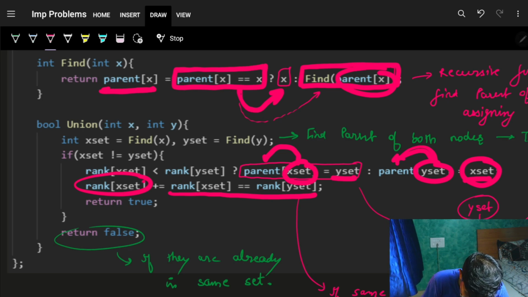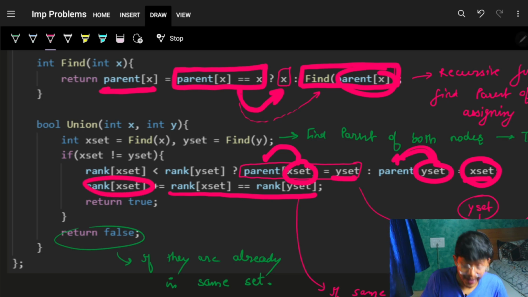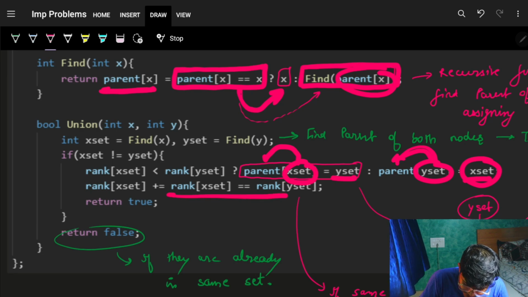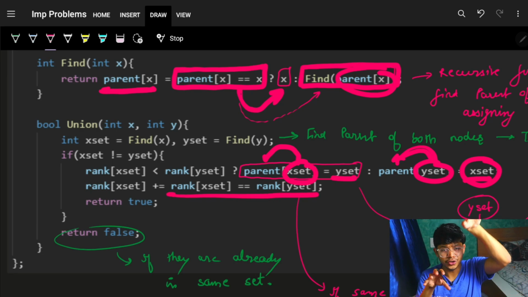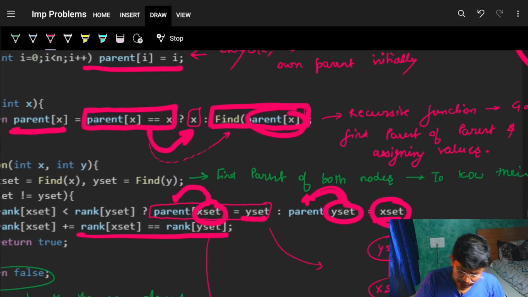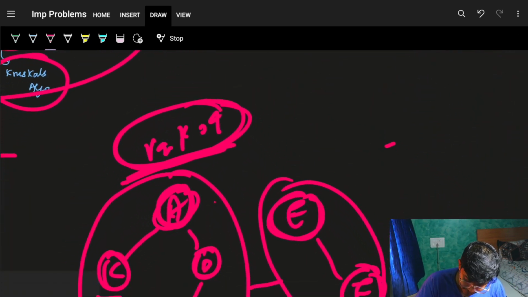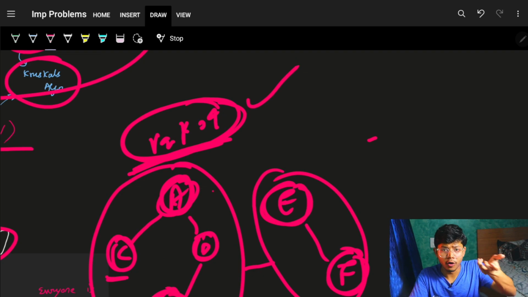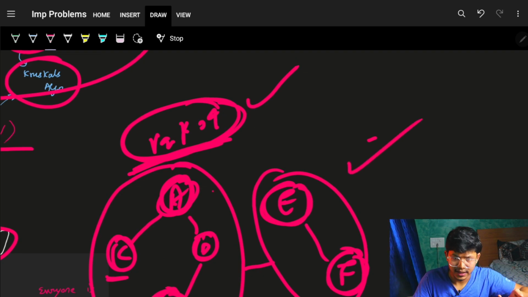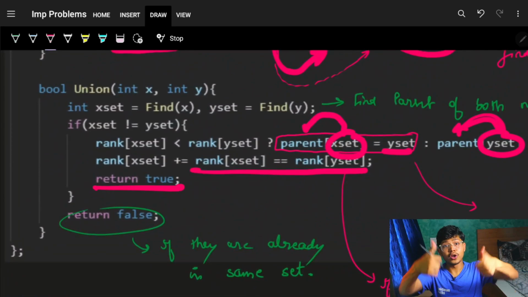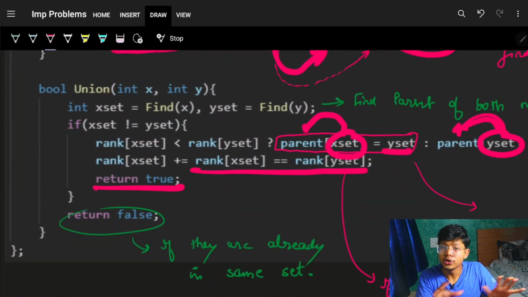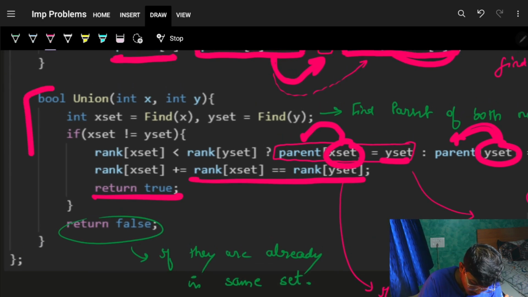So I simply increase the rank of X by 1. If both of them have the same rank, for sure the rank of one will increase. But if they're already different, for sure the rank will already be more than the other rank. Cool. Now I have done it and return true so as to know that if you have actually unioned them, they were not already in the same component. That is how our DSU will work.